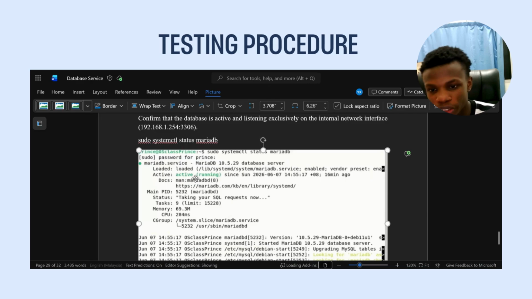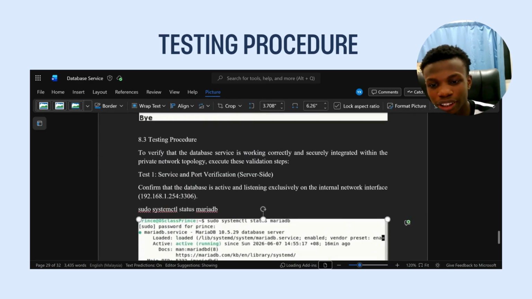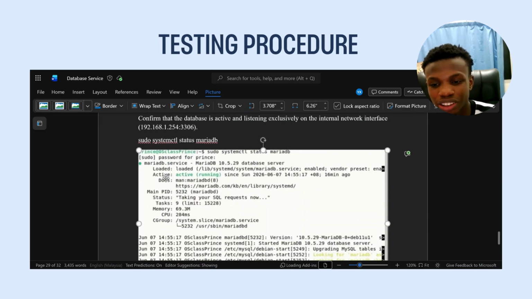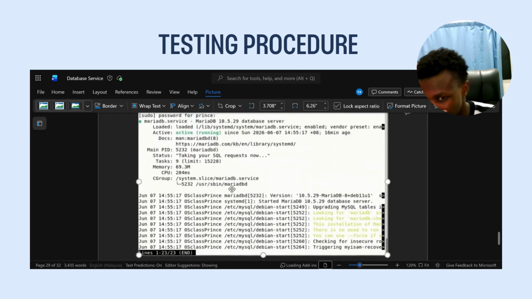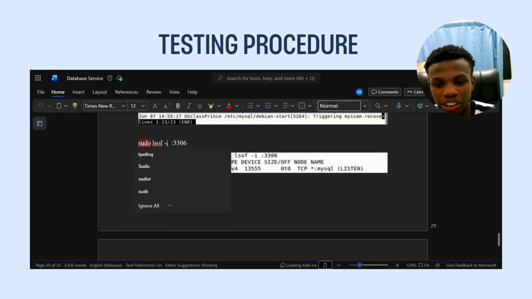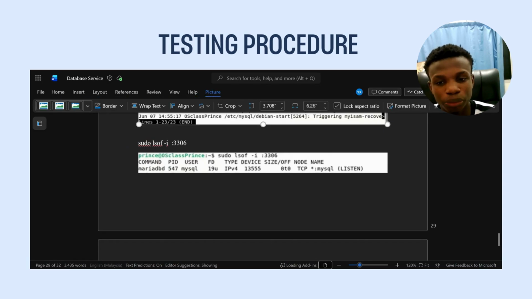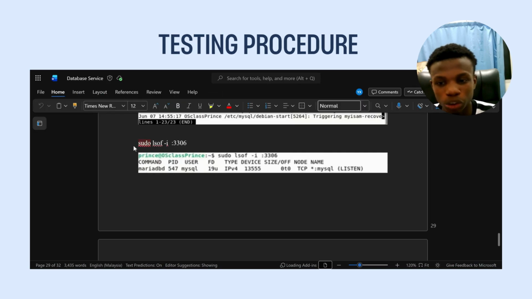So we first put in this command, then we get this. As you see, as we have seen, the database is active and running. So the next thing we have to do is to check if the data we actually inputted in the database is actually there. So this is actually what we do.